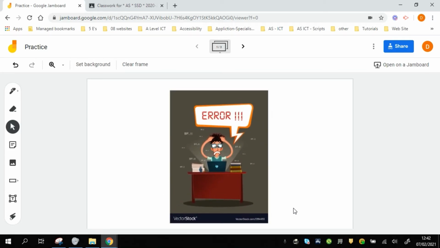That's done. So then the pupils will arrive onto this frame. I've got it set up as a collaborative Jamboard. They will come on to the frame and add in all of their post-it notes.